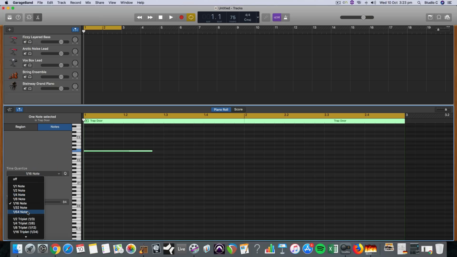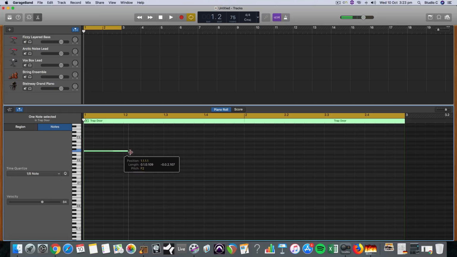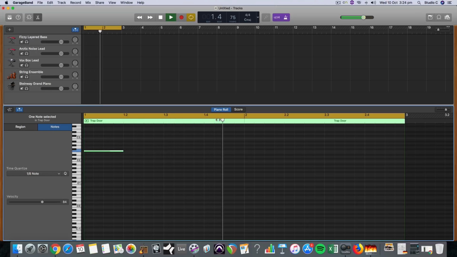So what have we got the time quantize on? I'm just going to call it 1/8 notes. We won't really worry about that too much because I'm just going to use this little side edge here to snap that in. See up the top here we've got 2 bars, and then if I pop the metronome on, which is this little metronome, we'll hear a click on the 1, 2, 3, 4. Because I used this preset, it's also set this to 75 beats per minute.